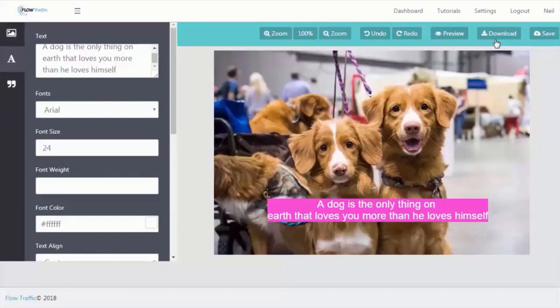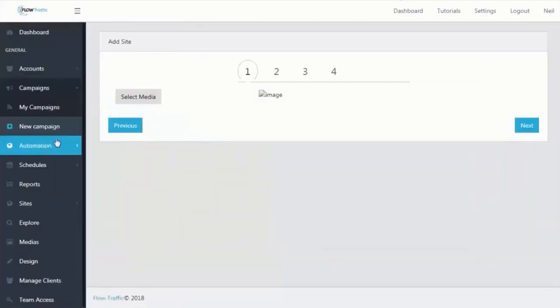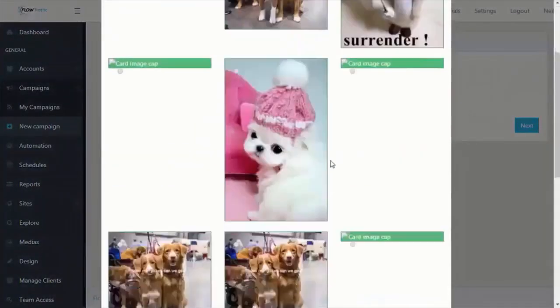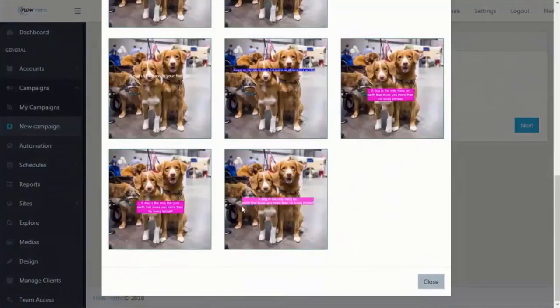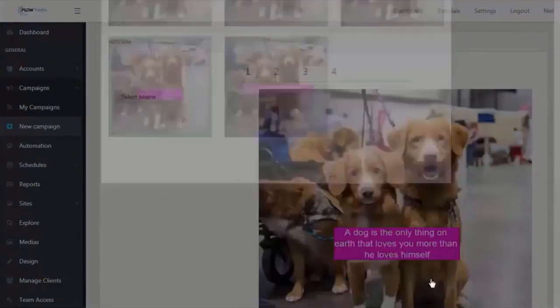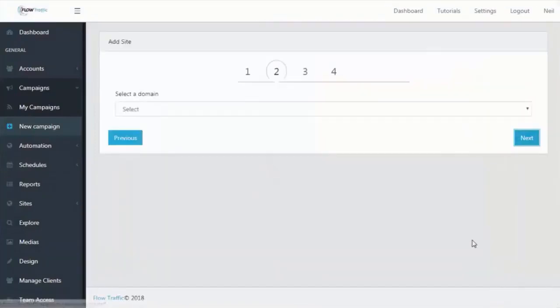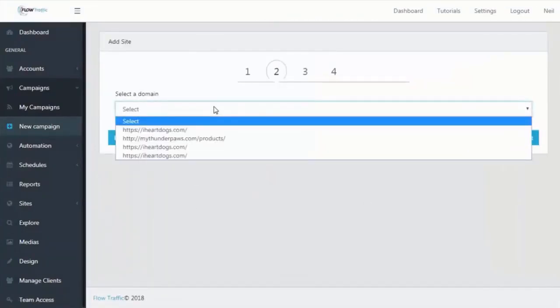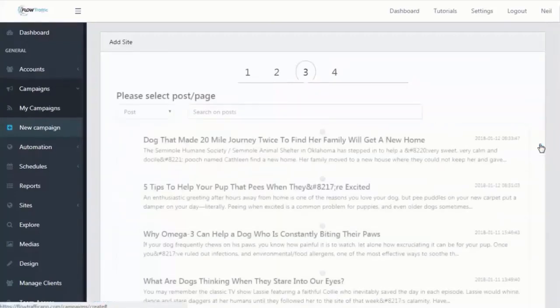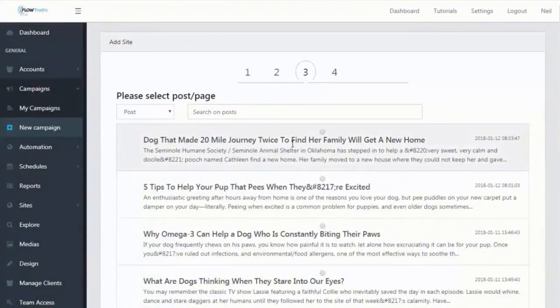Since we're done with the image, we can now create our campaign. From the menu on the dashboard, just click on New Campaign, select the image that you want to use. The new one should be at the bottom. There we go. And now we can proceed. From here, select the domain or the website you want to push traffic to. We then get to see all the content from that website and select the content that you think will work best for your campaign. Just scroll down to the bottom and click on Next.